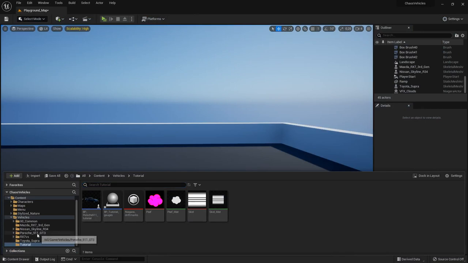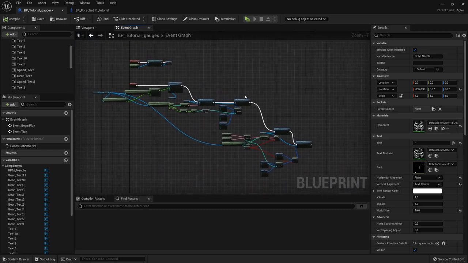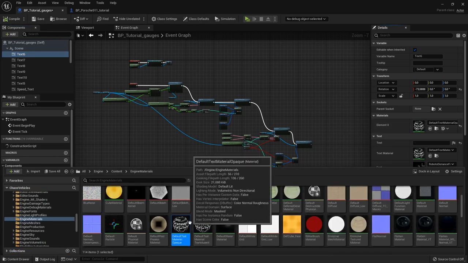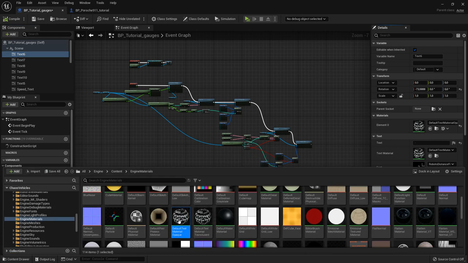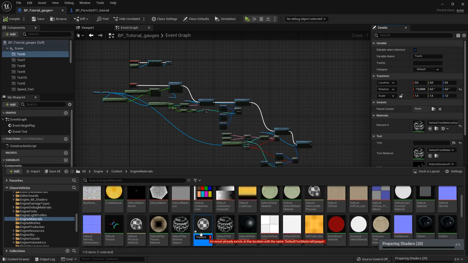So let's right away fix that little lighting problem. Then we can worry about the RPM needle. Now you can see here, if you select any of the text elements, you see the material it's using. You can actually click that little folder with a magnifying glass on it to find it. Now that's going to be in the engine materials. Just go ahead and duplicate that. Call it whatever. I'll call it tutorial because I already have a custom material. I'm just making this one to show you.